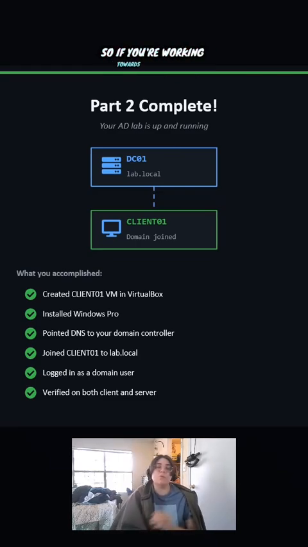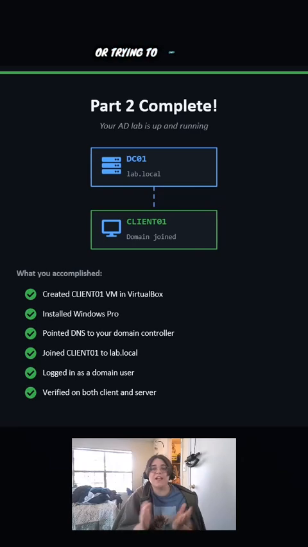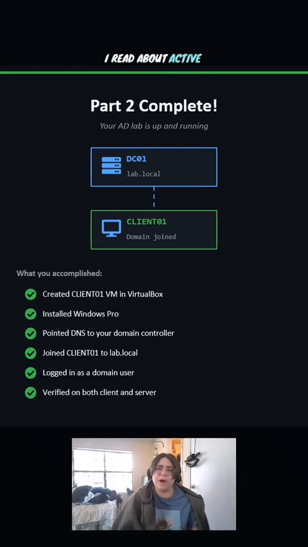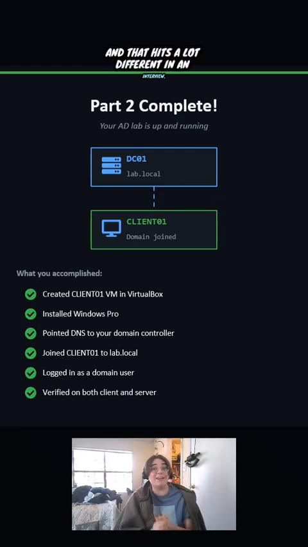So if you're working towards Security+, I think it's CySA+, or trying to land your first role in cybersecurity, this is what's going to set you apart. You don't have to say, I've read about Active Directory. You can now walk someone through exactly how you built a domain from scratch. And that hits a lot different in an interview.